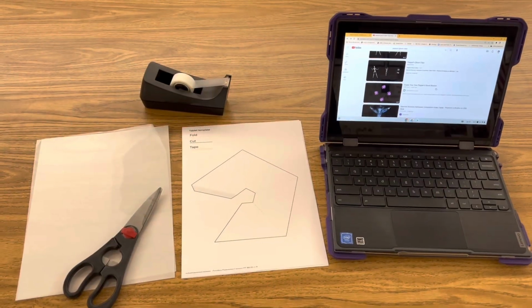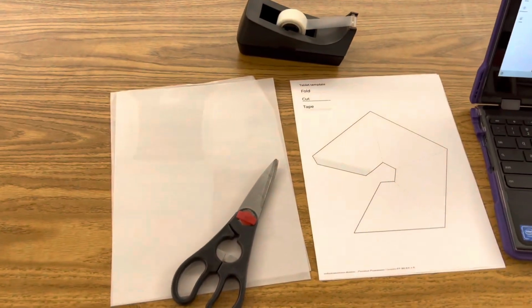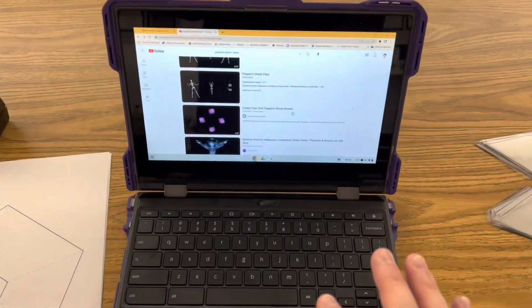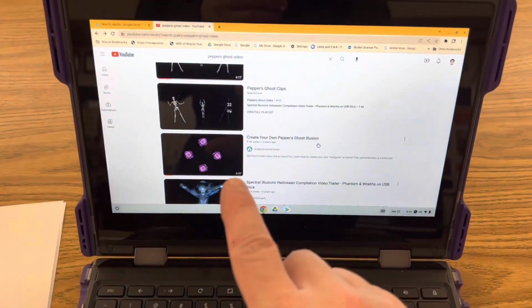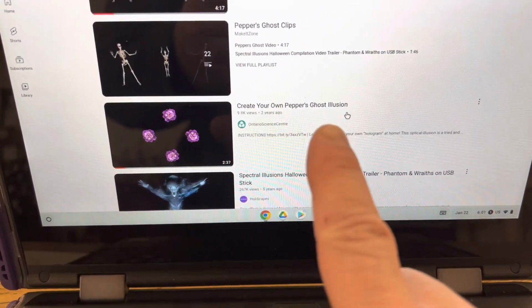Today I want to show you how to demonstrate the Pepper's Ghost illusion. Check this out. All I'm going to use to create my Pepper's Ghost illusion is some transparency film, a pair of scissors, tape, this template, and my Chromebook, and I'm going to use some sites off YouTube that were specially designed for a Pepper's Ghost illusion.